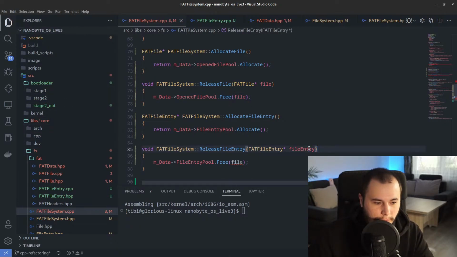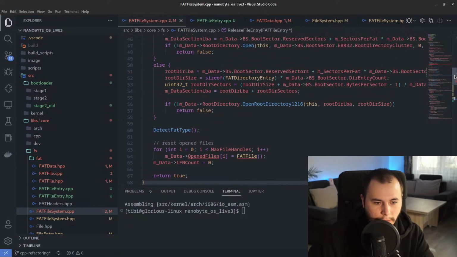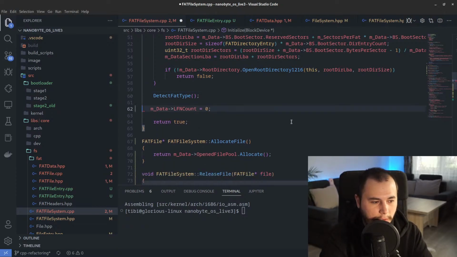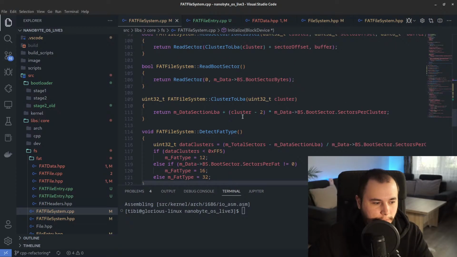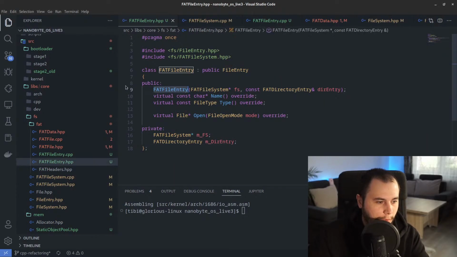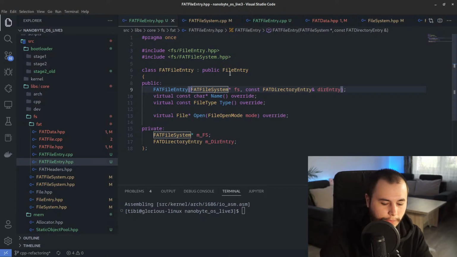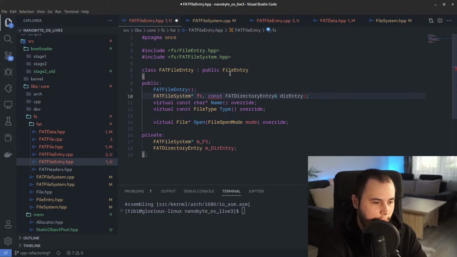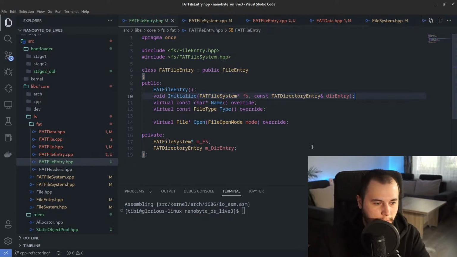Alright. And I have an error here. Let's fix that as well. So here I am resetting the opened files, and this is not necessary anymore. Okay, now we need a default constructor. So I'm just gonna make this a default constructor and create an initialize function that sets these fields.